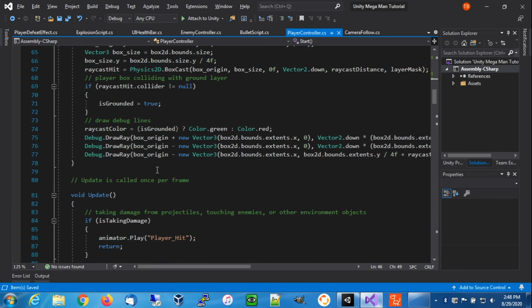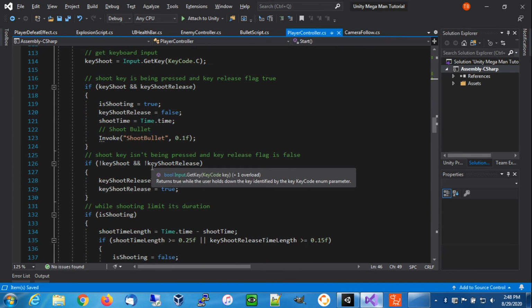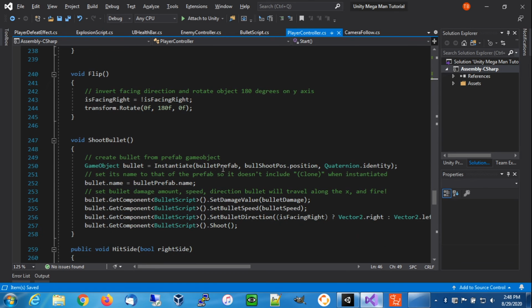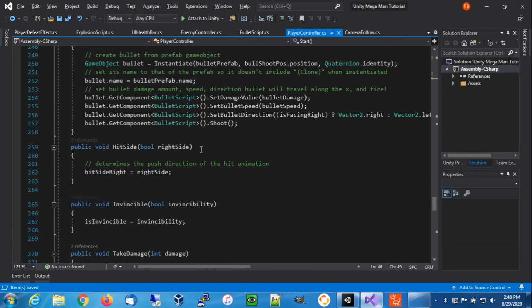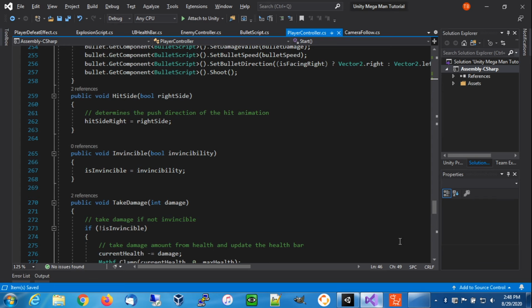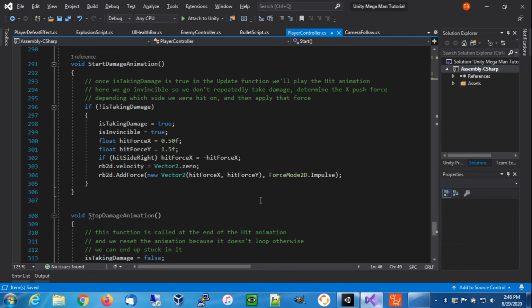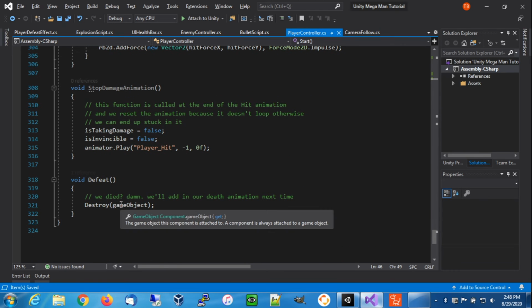And we're going to go down. Let's see, where are we going to go to? I'm going to go past all this, and you're going to see how do we do it? Well, we set it up the last time. So we had take damage. If the health is in, we do defeat. Otherwise, we do the damage action. So let's go check out defeat. So defeat, all we do is destroy the game object.